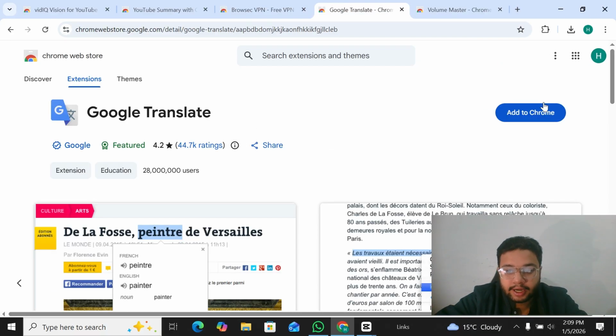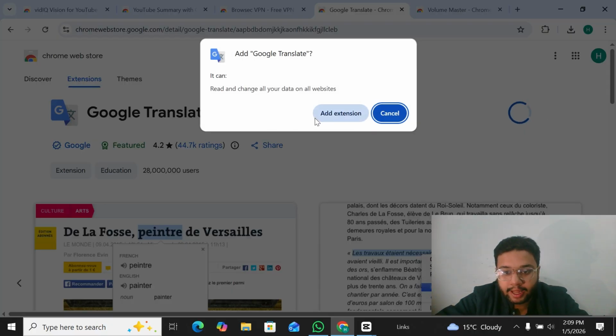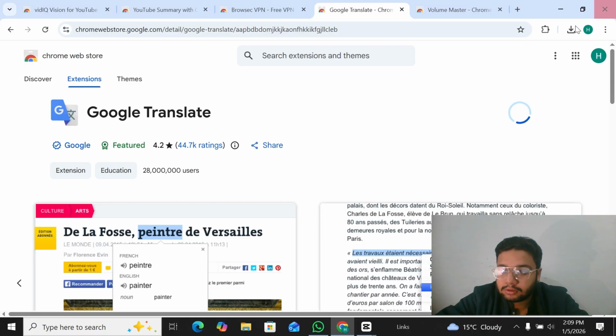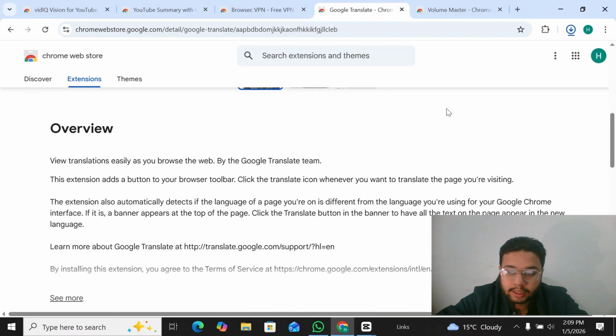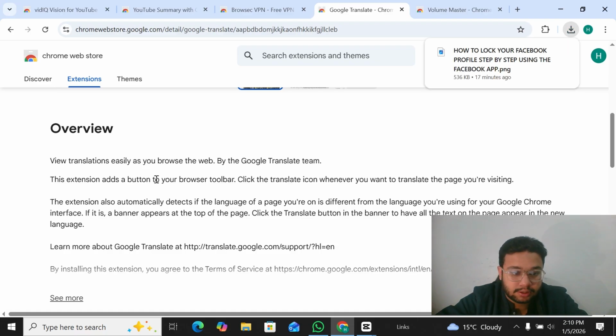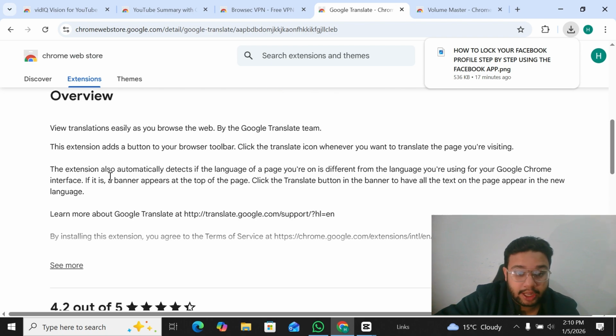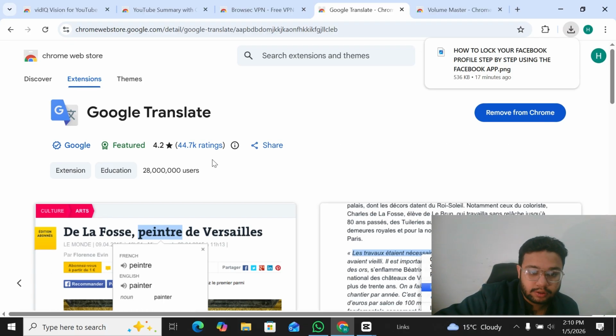You can just add Google Translate. If you open any page, it will also provide page translation, because you accept all their cookies and exceptions. The main function is that the extension automatically detects if the language of the page you are on is different from the language you are using in your Google Chrome interface. If a banner appears at the top of the page, click the translate button in the banner to have all the text on the page appear in the new language. This is a very free tool, and around 28 million people use this extension.